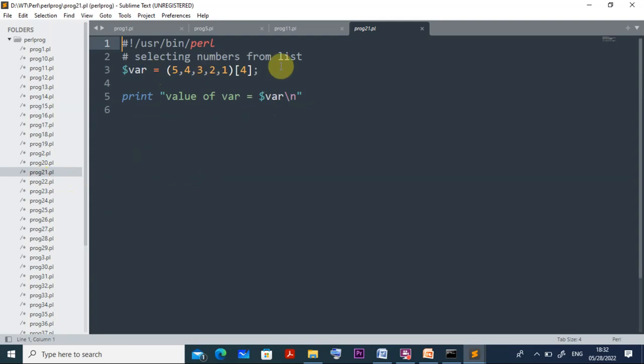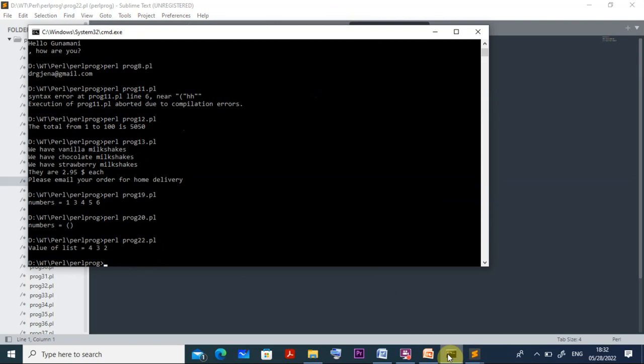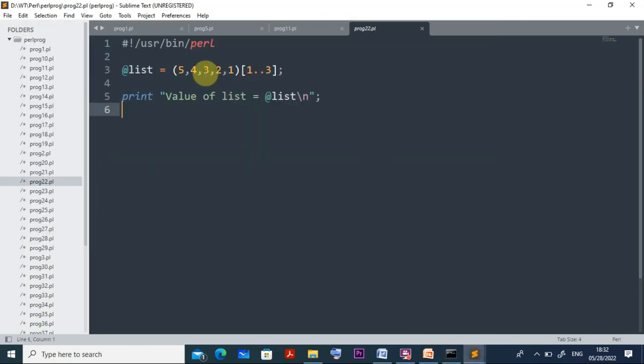So similarly we can put it here. Program number 22, list we created. How to create a list? Lists are separated by commas: list 5, 4, 3, 2, 1. So let us run this program number 22, and I delete and put 22 and enter. You can see the value of the list: 4 3 2.